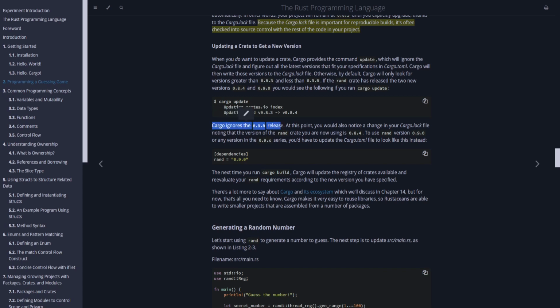Cargo ignores the release. At this point, you would also notice a change in your Cargo.lock file, noting that the version of the rand crate you are now using is to use rand version 0.9.0 or any version in the series. You would have to update the Cargo.toml file to look like this instead.